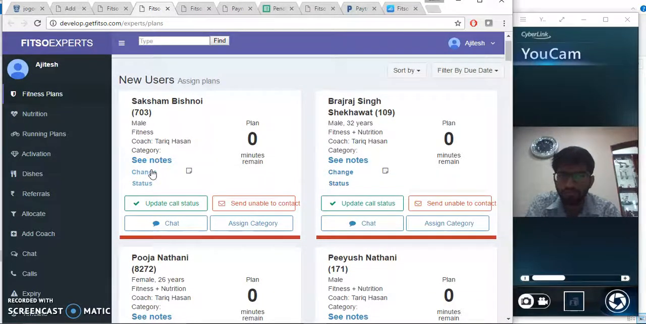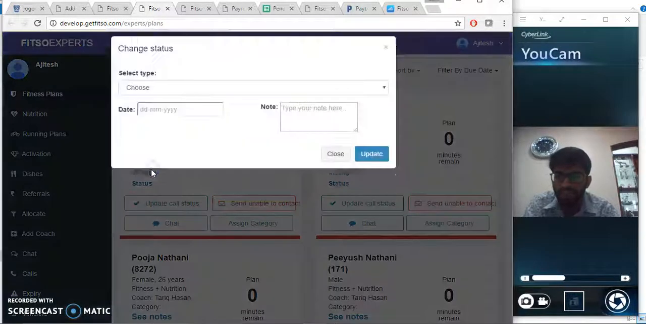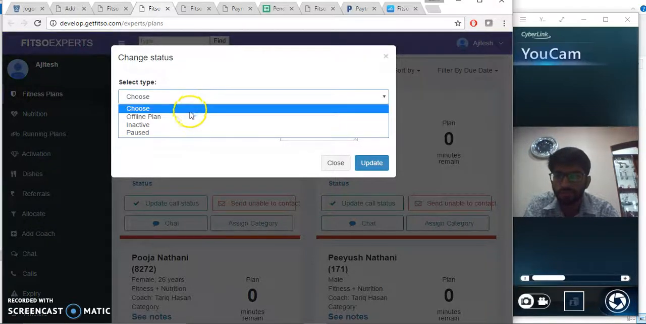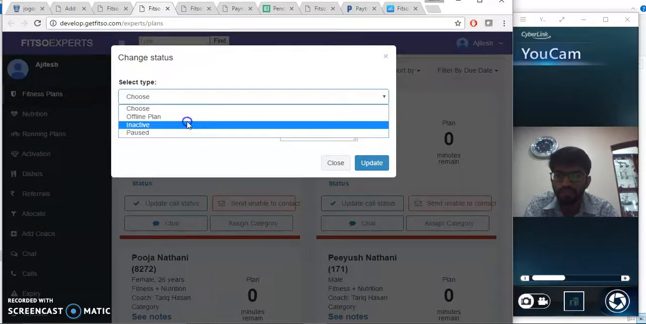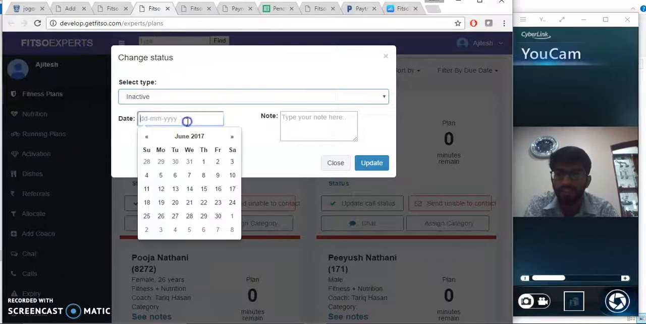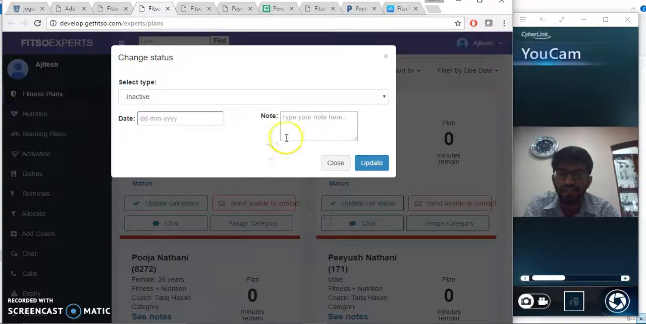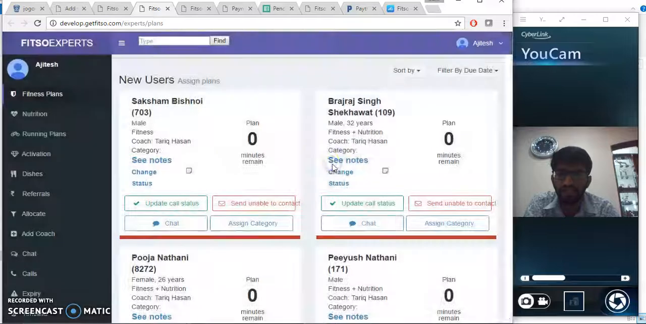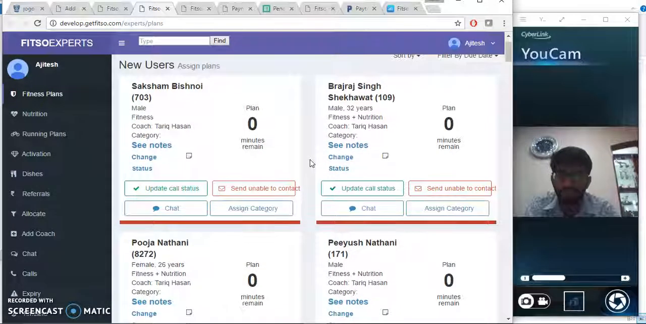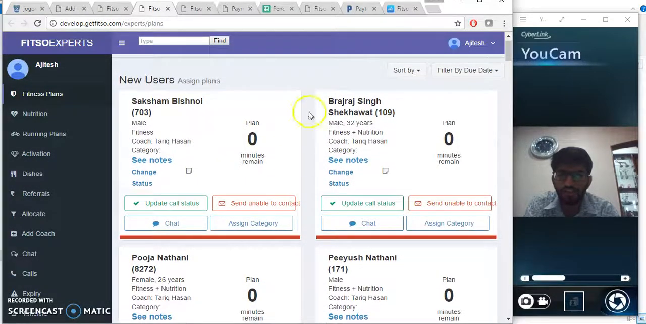Another module implemented was the change status module. This was very helpful to the management team, as it helped them set the status of a particular user as offline, inactive, or pause, and set the date accordingly. They could even enter a small note so that they can check later why a status was set for a particular user. This status changes the color of this box, and the coach is alerted with that color that the status of the user is this, and they have to make the plan accordingly.